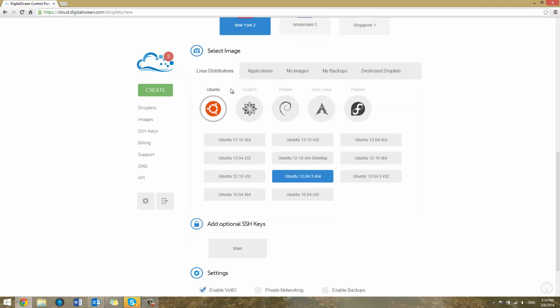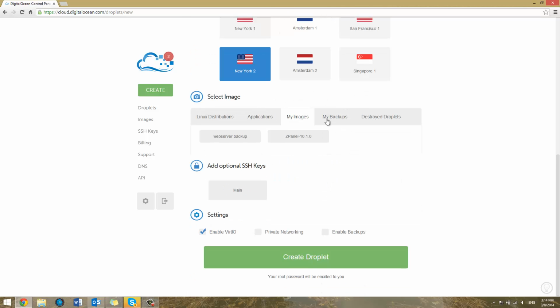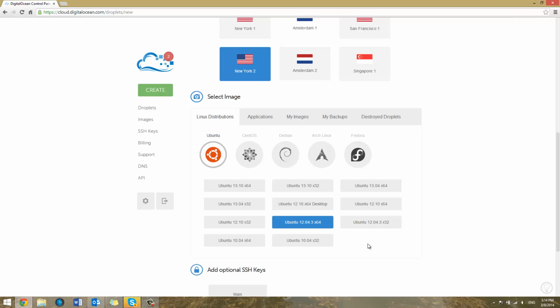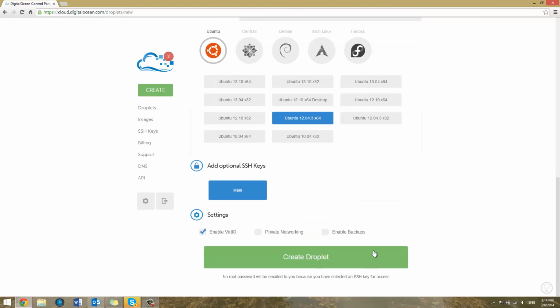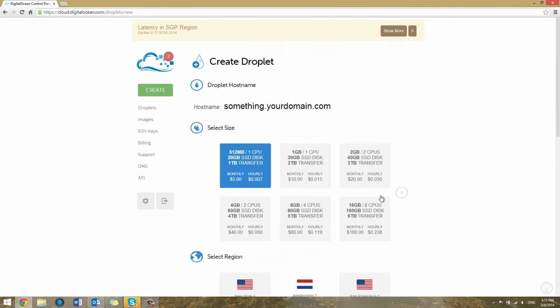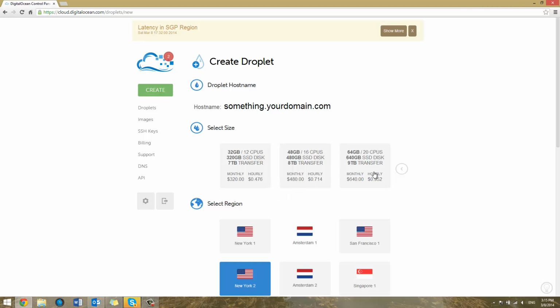But yeah, so anyways, we can see our one-click installation over here. Over these are applications, my images, my backups, destroy droplets. If you destroyed one in the past 24 hours, it will stay here, so you can always restore it. And then you can use an SSH key if you wanted. And then you can go ahead and use settings, private networking, enable backups. But for enable backups, you usually have to pay for them, so I'm not going to go ahead and do that. So anyways, that's what we have going on here, and if you want bigger plans, just press the one that goes to the right and you can see this one. And I think they did have bigger plans, but it looks like they removed them.